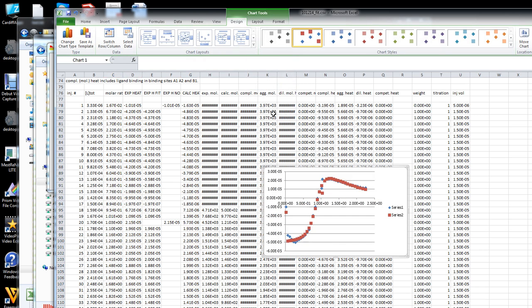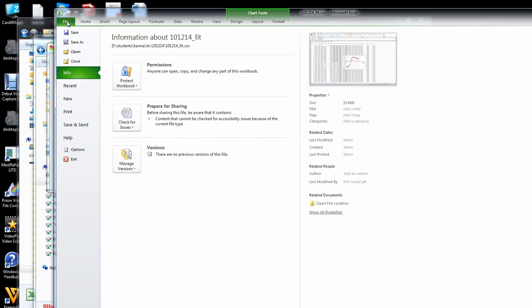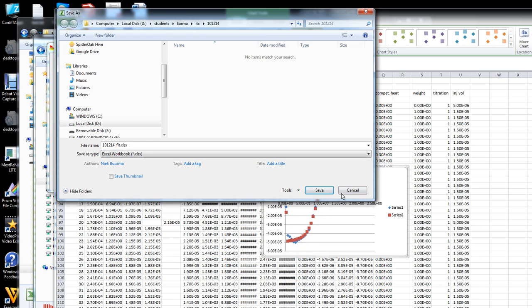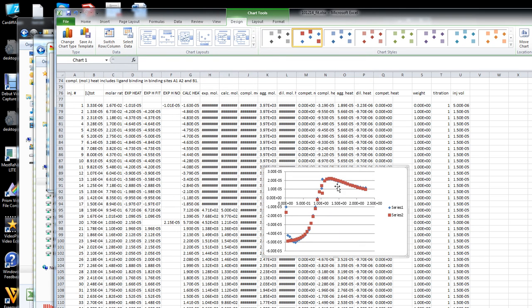Scatter plot, and there you go. So you see that we do have that little problem at the beginning, but apart from that, we have quite a good fit to your data. So that looks really good. We can now save this file as an Excel file, because otherwise we cannot keep this graph in there. But that's the first bit of analysis.